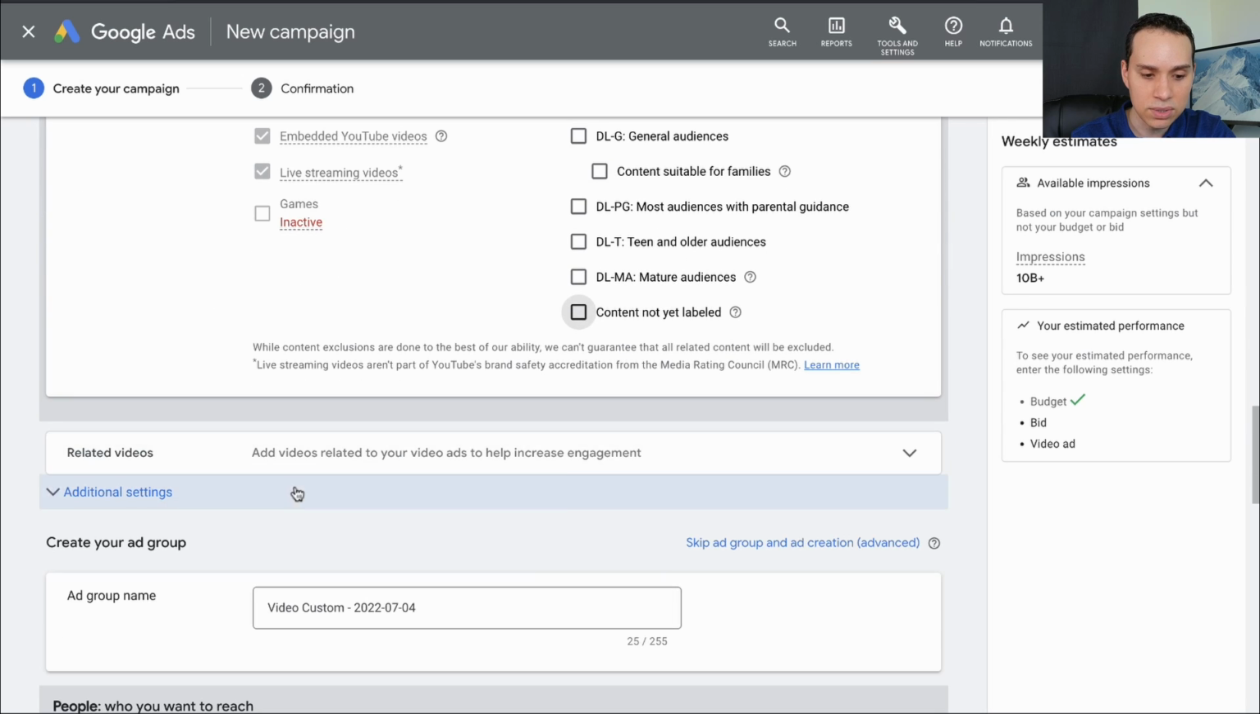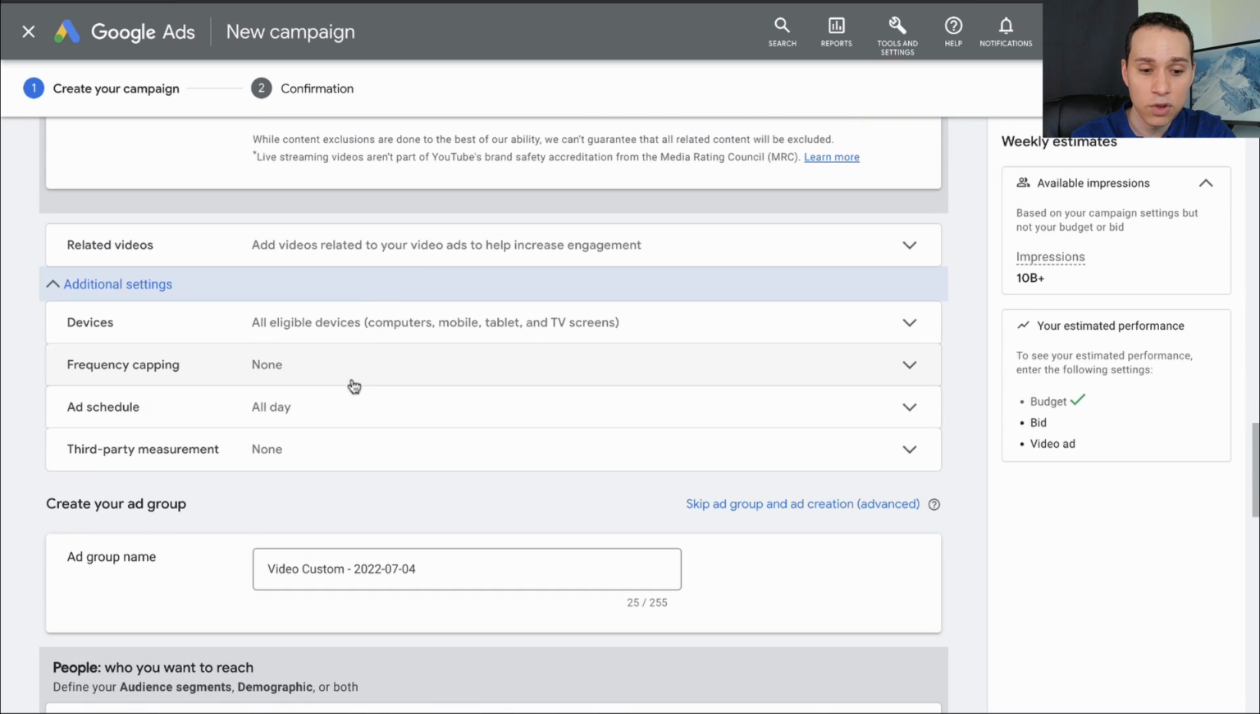And then we also have some additional settings here. For the most part, I leave all of these alone. Related videos allows you to add some videos if you're doing in-stream ads to drive engagement. But here we're just doing in-feed and we want people to click on the video that we're actually promoting.